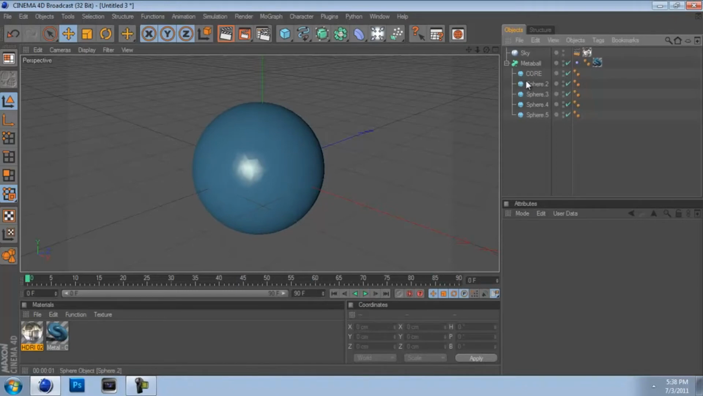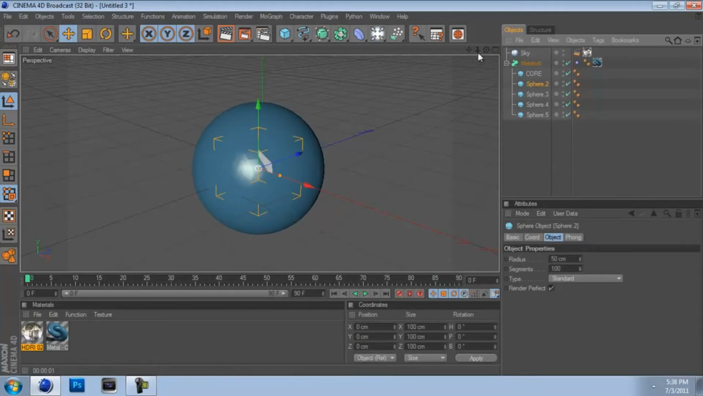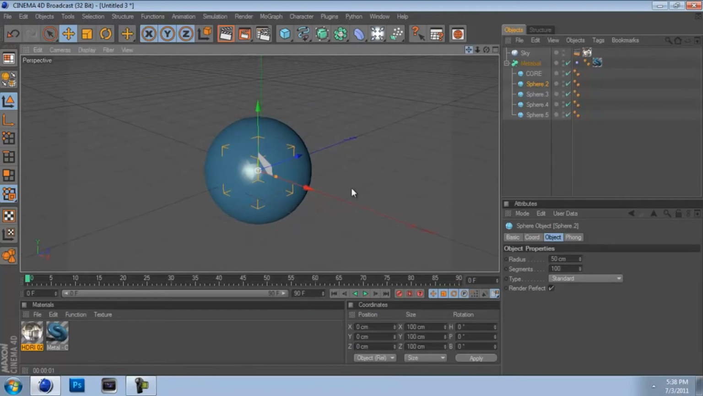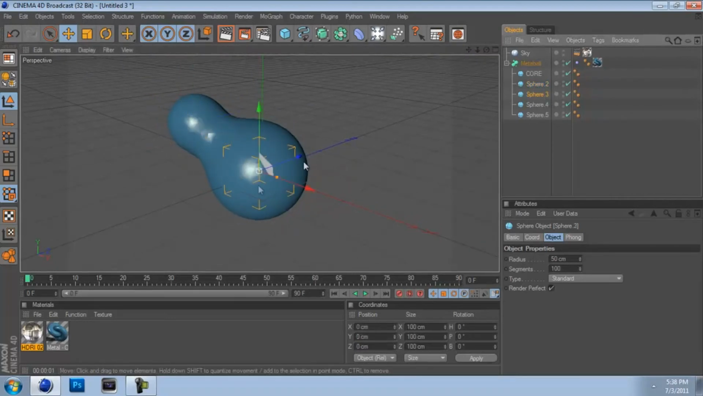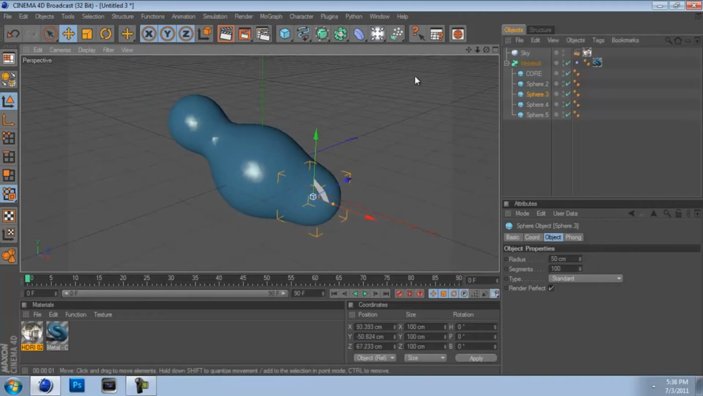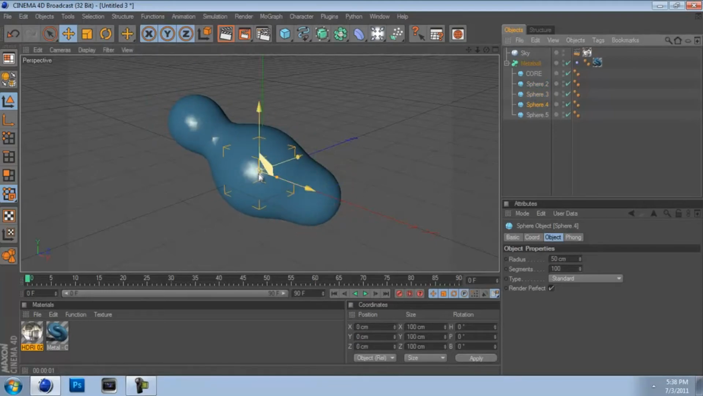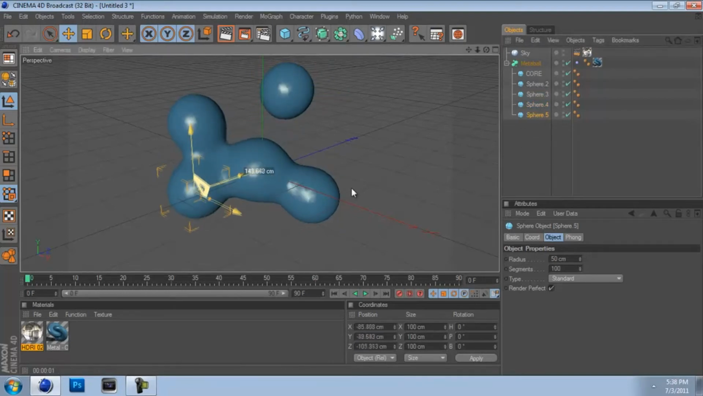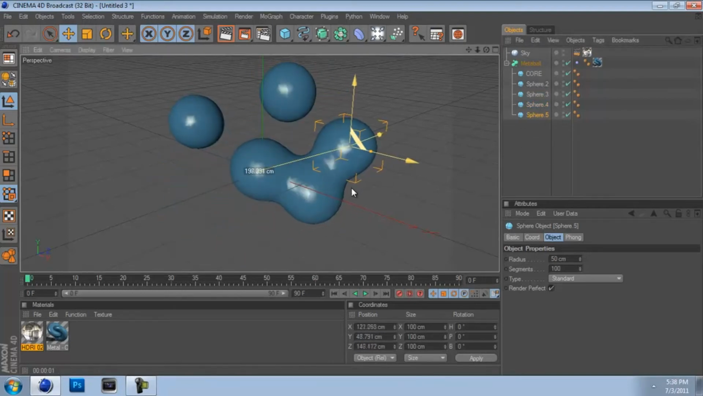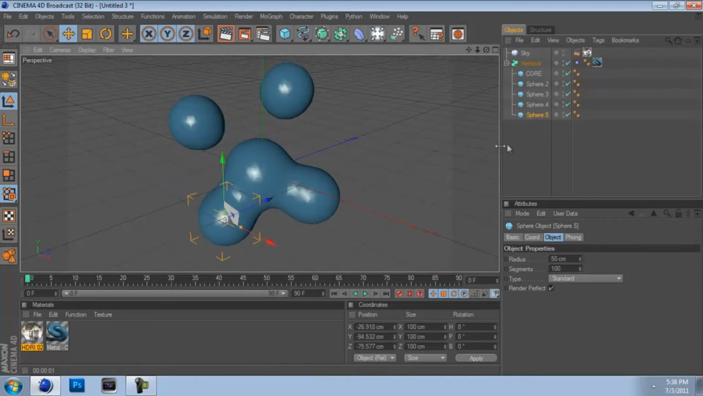Alright, now it's time to mess around. You guys don't have to do exactly what I do. Everything can be different. I'm just doing this for an example. You're just gonna want to drag the spheres randomly. It doesn't matter.